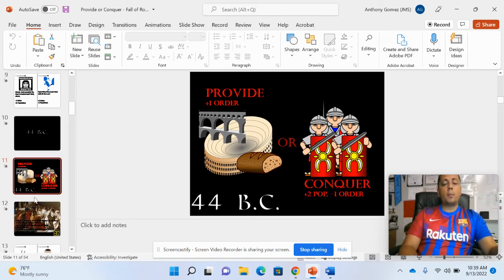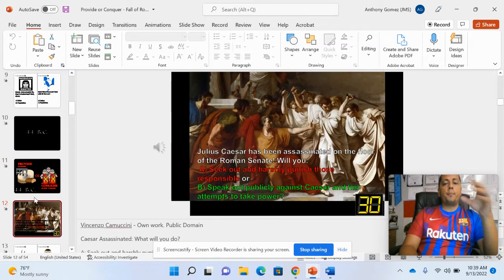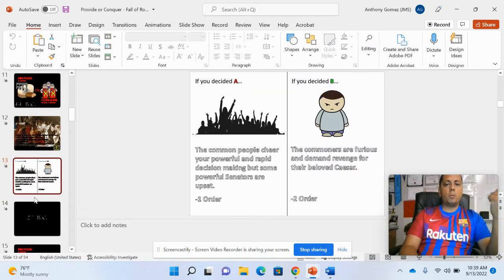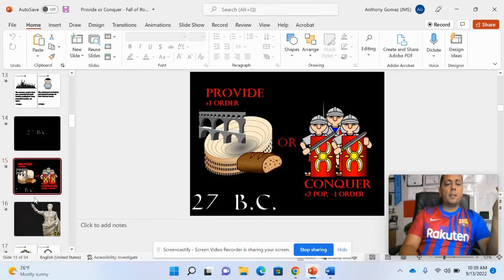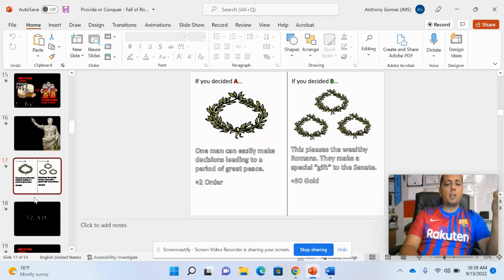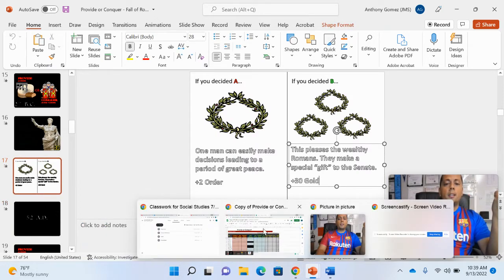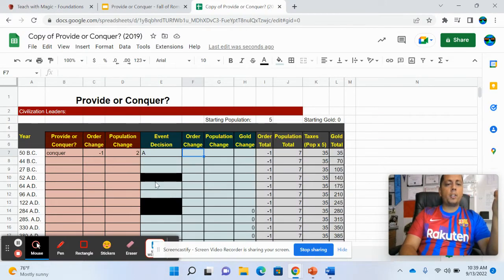So same thing. They either choose provide or they conquer, and then they put in the changes there. And then again, another scenario. So I'm going to go through, skip a bunch of these again, and they're all different, right? So provide or conquer. I'm going to show you guys this next one. Okay, so for example here, it says plus 30 in gold. So again, the students get kind of confused with that, right? So you got to show them where the gold change is, right?